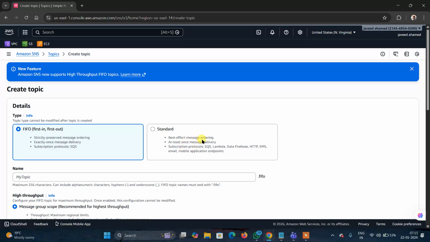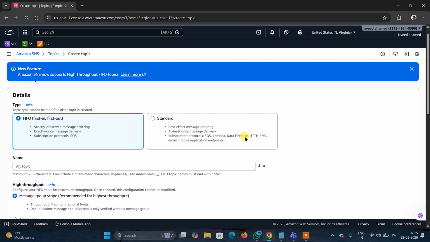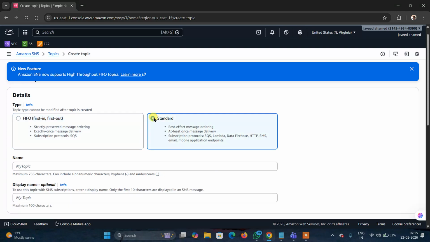Standard has best-effort ordering and at-least-once message delivery. Subscriptions like SQS, Lambda, Data Firehose, and HTTP/HTTPS are supported. In this case, we're going to select the standard.